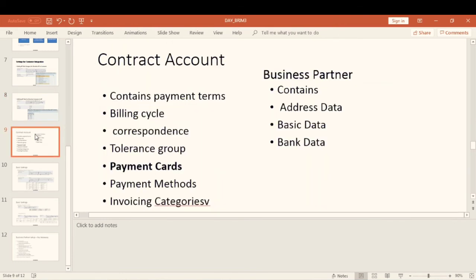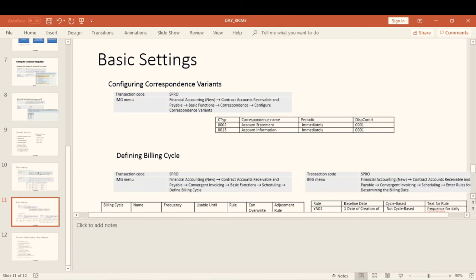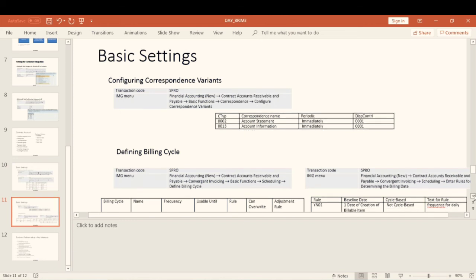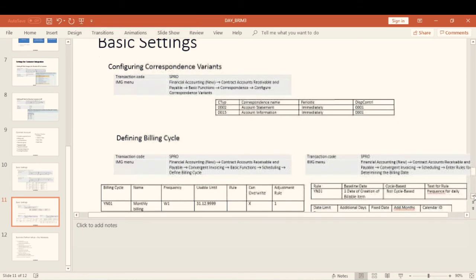So we have defined the billing cycle. This billing cycle is the most important configuration in contract accounts, because it tells the system when this has to be billed.